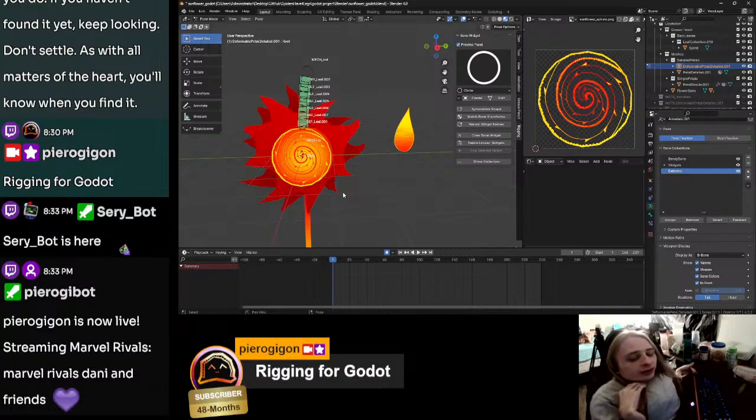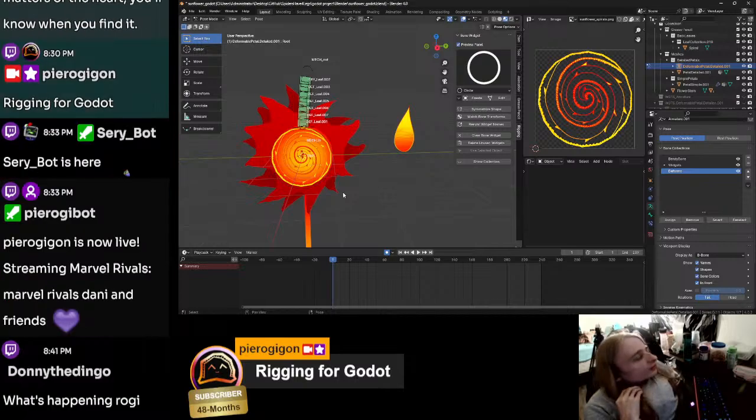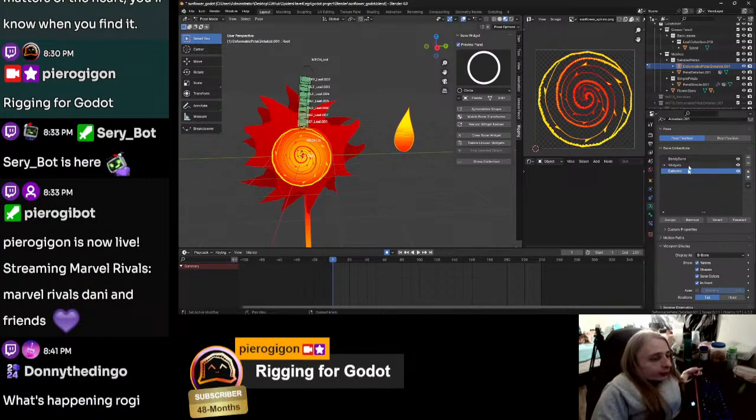And it makes me think, normally, my bone collections assign deforms and widgets, controls, mechanism bones. But I'm wondering if I should just do one collection for each petal. I think doing it the way I'm already doing it is better.